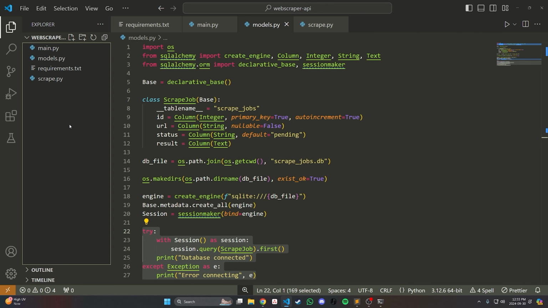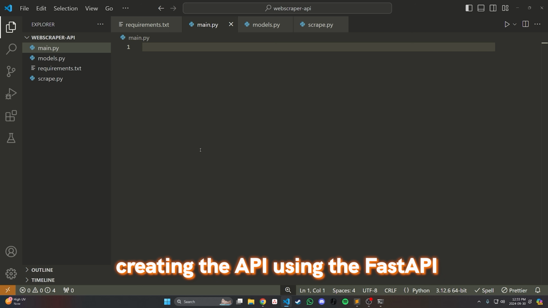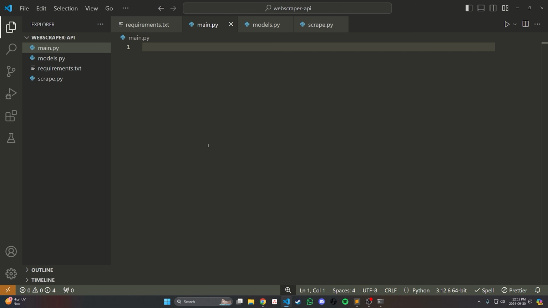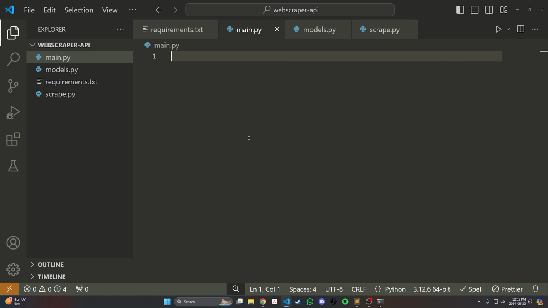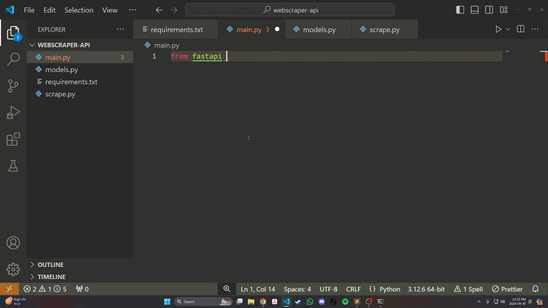Okay, so now that we've got models.py, we're going to go into main.py and we're going to start creating the API using FastAPI. Now, if you haven't used FastAPI before, don't worry, it's pretty straightforward. So I'm going to start defining the API. So we're going to say from fastapi, and we're going to import FastAPI with a capital F-A-S-T and then in all capitals API. We're going to import Depends. We're going to import the HTTPException like that, and then the Header.